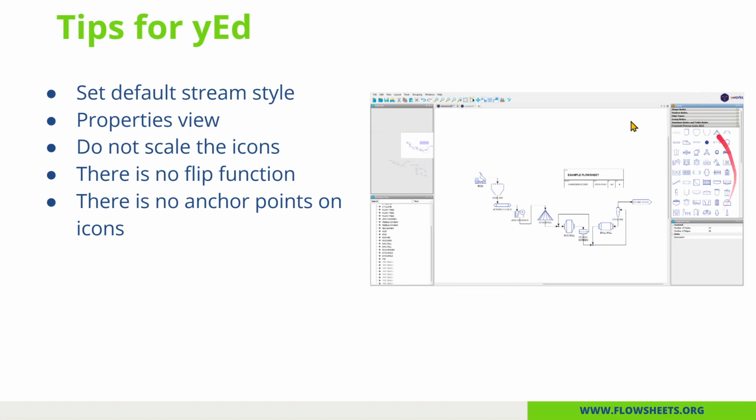So here on the right hand side of the screen is the palette. You just grab the icons with your mouse and pull them in here onto the flow sheet, and then you literally just drag the line from each unit to the next one, and it's going to draw the connection for you. So please do not scale the icons. The way the technology works, if you scale them, they're going to look bad. So just don't do it.